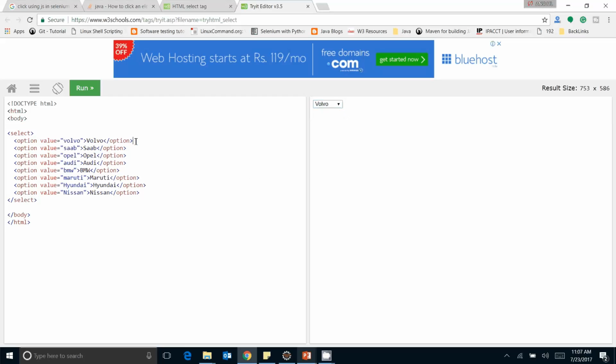So this is index 1, this is index 2, this is index 3, and this is 4. Index 4 is BMW because the indexing starts from 0. So Selenium will select the BMW. So let's see how we can do that.